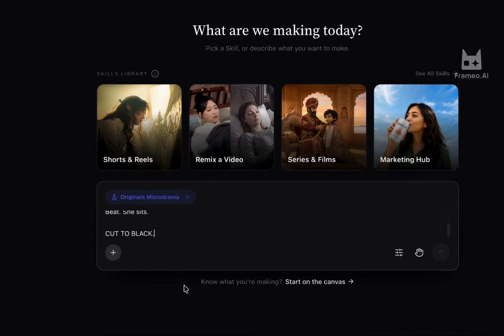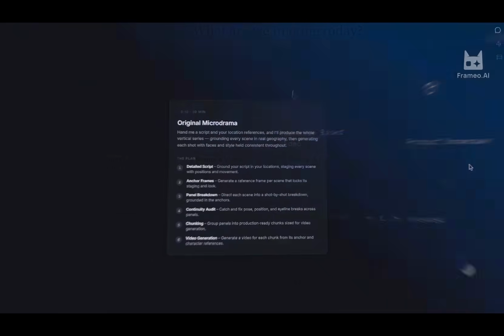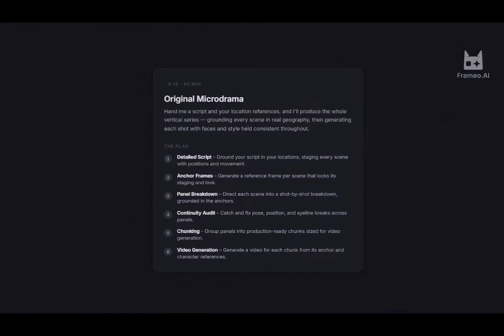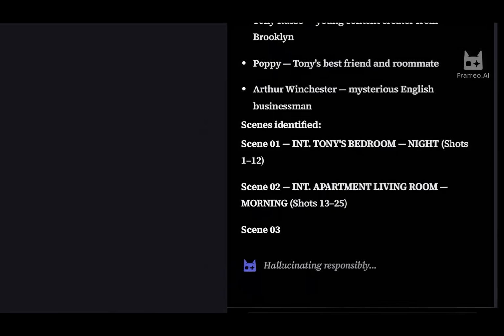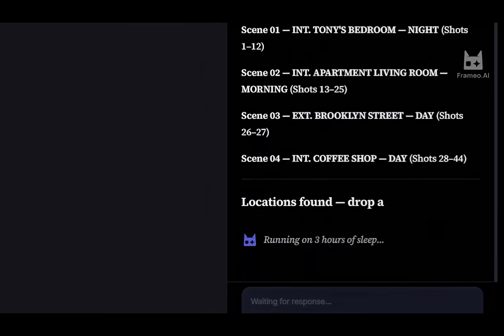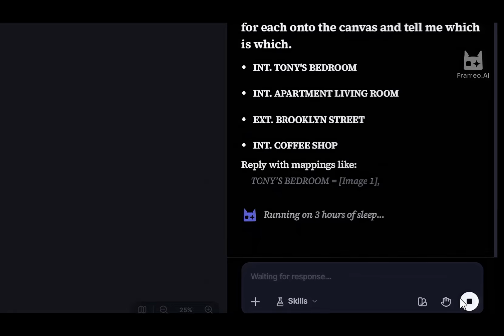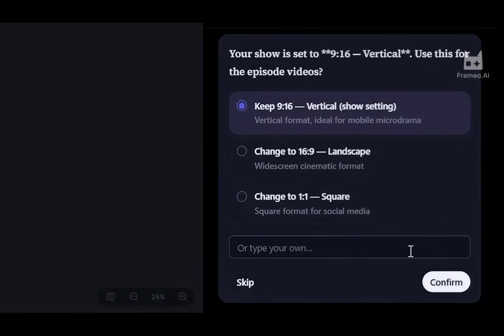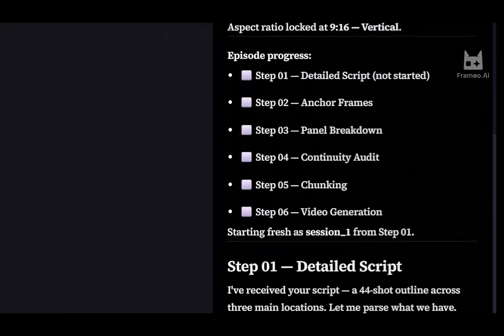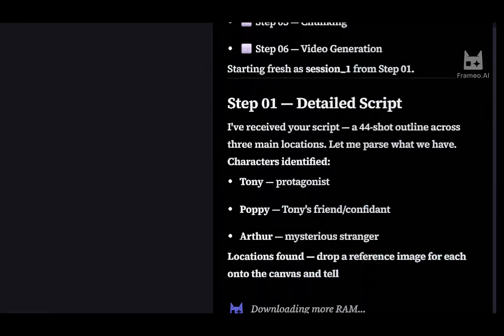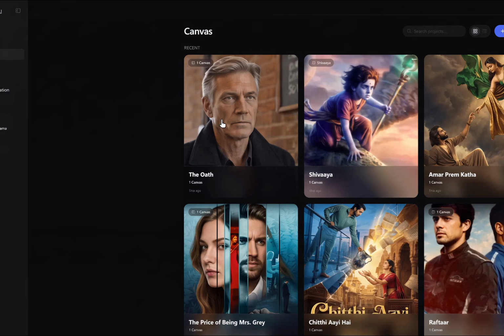Paste your script. And you will be landed in Canvas with a pipeline of 6 steps. Nothing hidden. Handed a script, it pulls out every character, every scene, every location straight from what you wrote. The agent proposes, you approve. It's locked. You're never buried in settings, and no need to learn how to prompt different models. Everything saves automatically, leave and come back whenever.